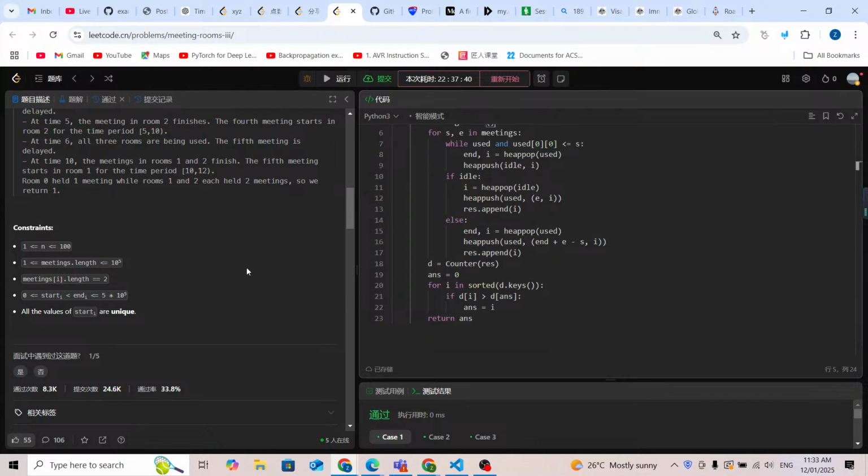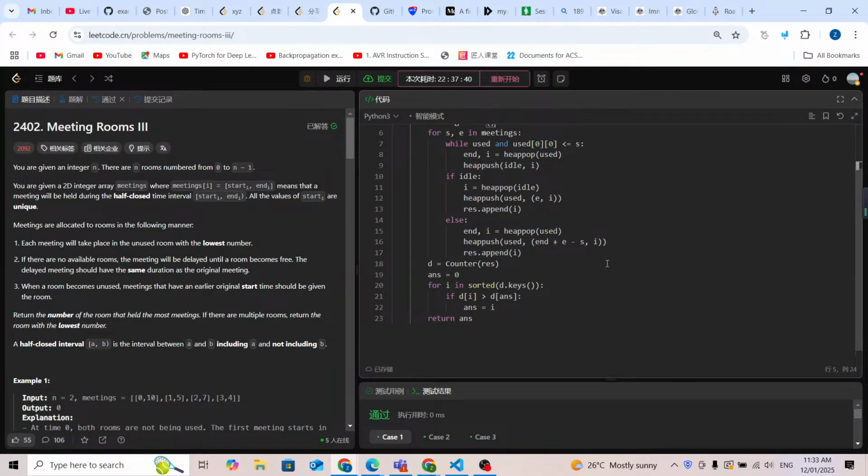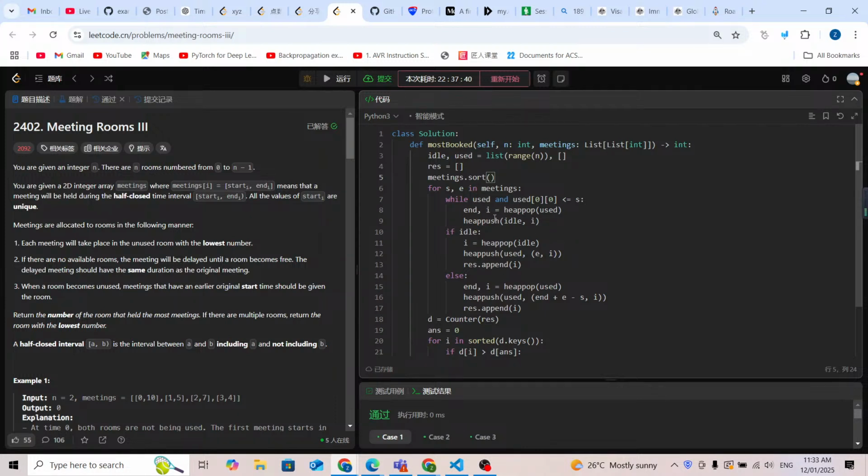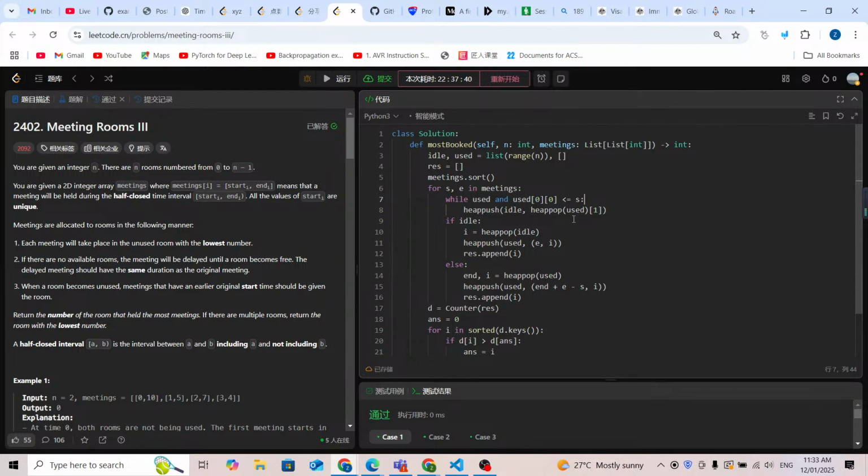Now let's just simplify the algorithm. Actually, we don't need to use this line. Maybe we can directly use it from here. So for this i, we're going to use the heap pop with used. It's going to be the second index, index 1. Yeah, so here we don't need this. So we're going to pop it directly and push it into the idle heap. Yeah. So here we don't need to prepare this result. We can delete this one.